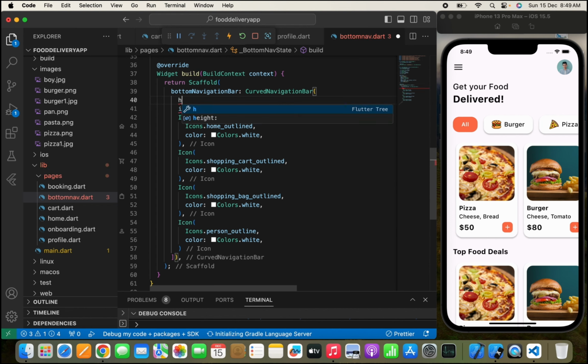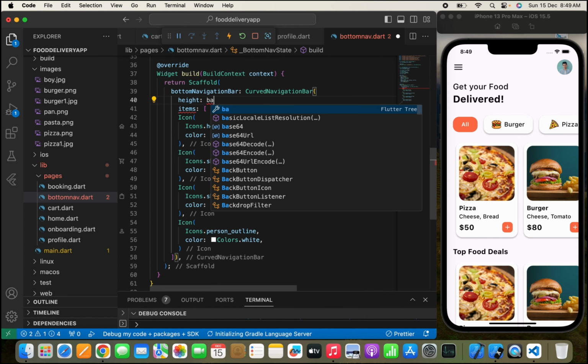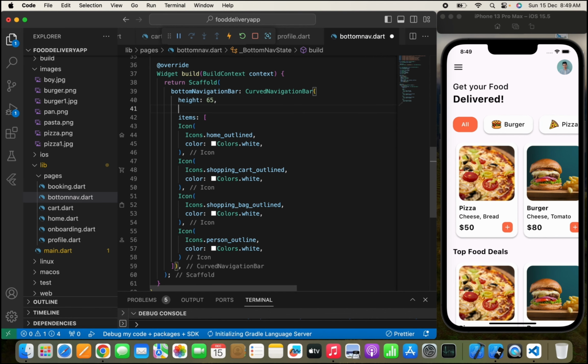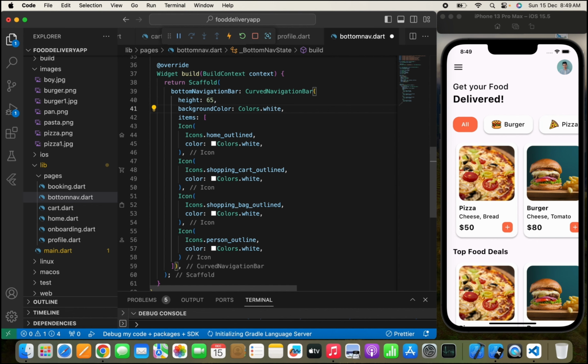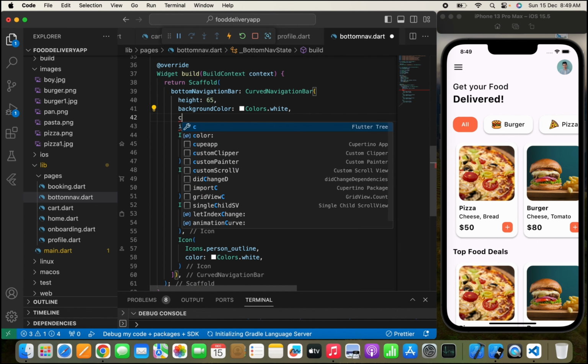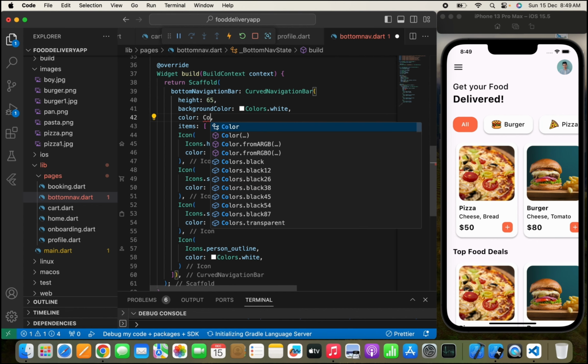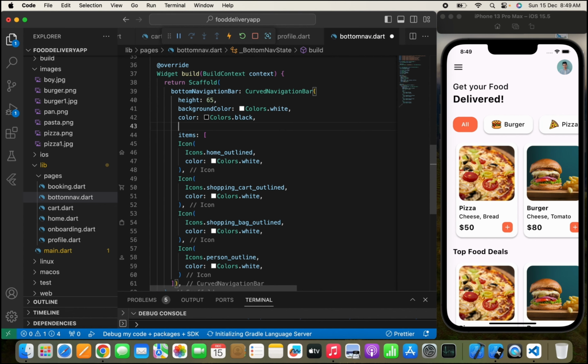So first I'm going to pass the height, like how much height I want to show for this curved navigation bar. The background color, and we'll simply pass the background color, colors.white, and the color will be simply colors.black. I hope that I'm writing the correct color over here. I will see that once we run all this.